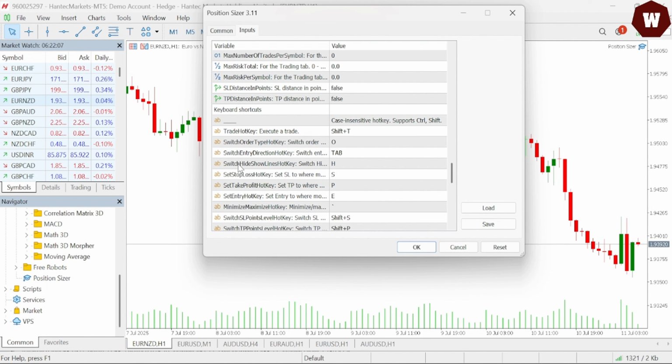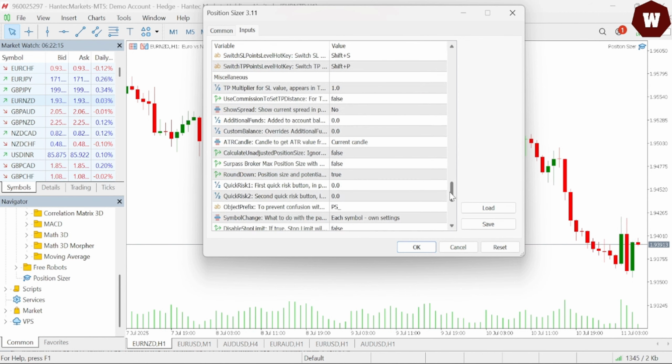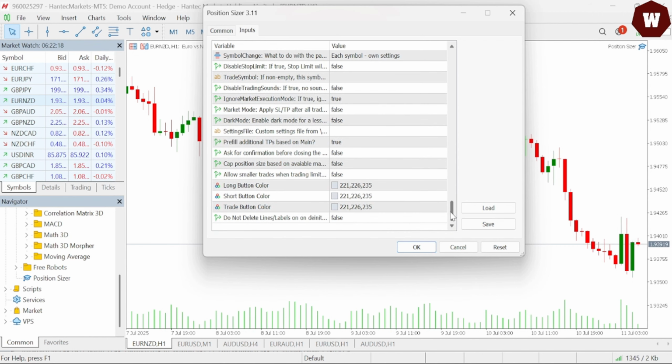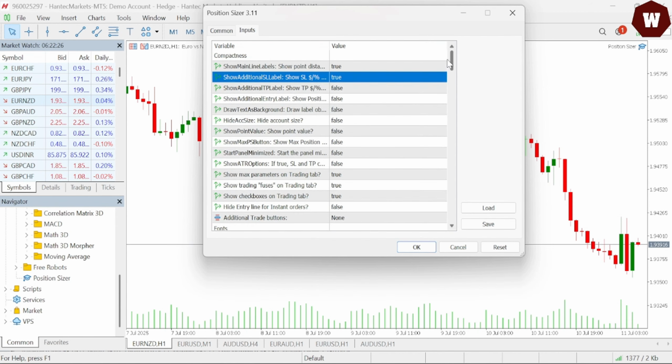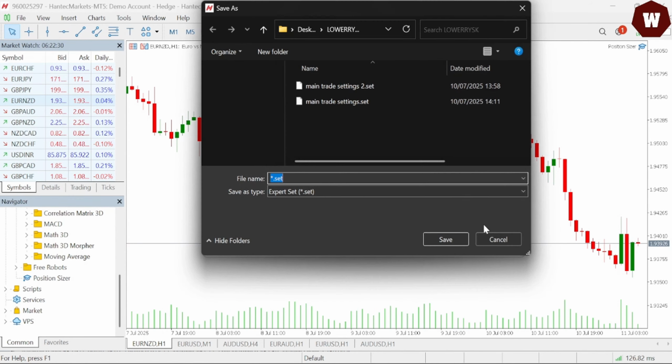Okay, so if you want to switch entry direction, you have the tab, and you can change the hotkeys to whatever you want. There are a lot of settings there. When you come to this and just read them, you will understand. And if it is your first time, when you finish all your settings, you can click to save. When you click to save template like this, you will save it to wherever you want.